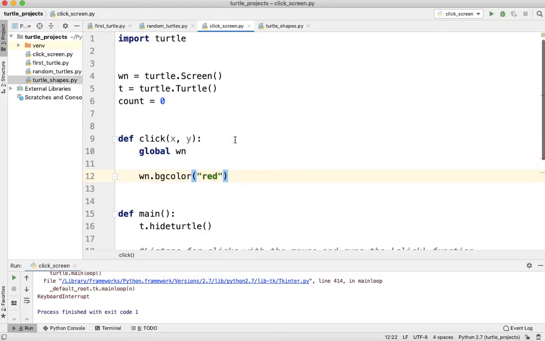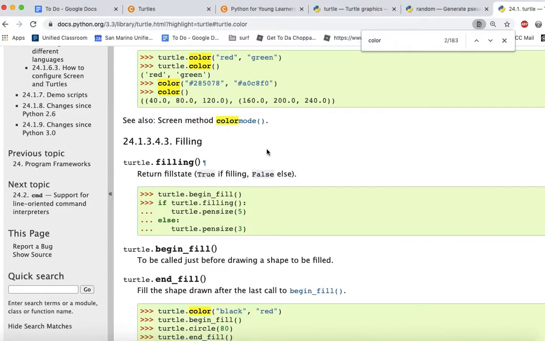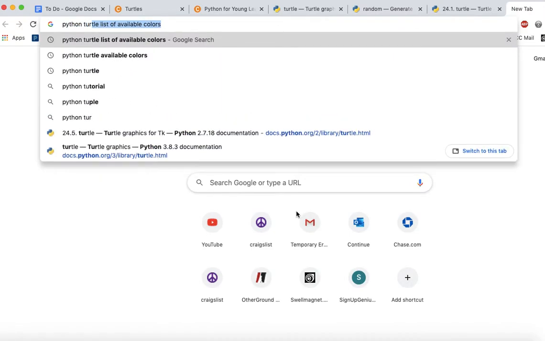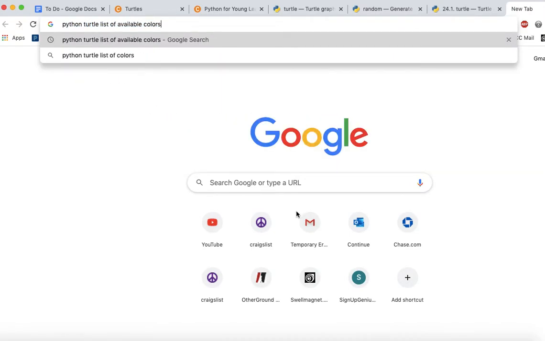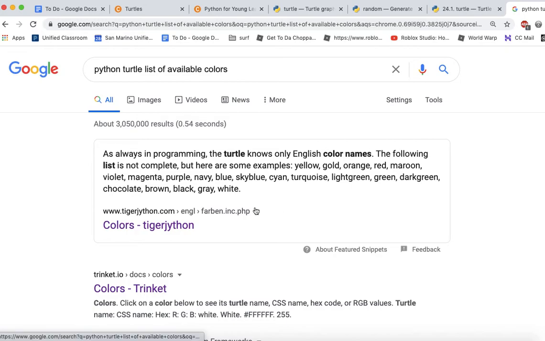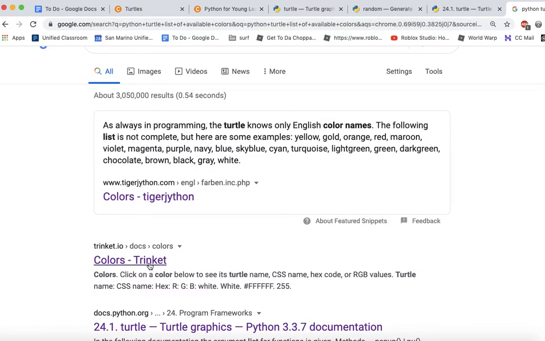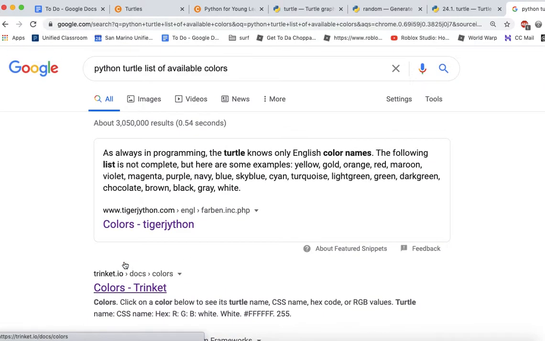Okay, so now what I want to do is I want it to be a random color. And so a good question that you should have right about now is, oh, okay, well, where is the list of possible colors I can use? I know I can use red, green, and blue because I've used it before. But what about magenta? Right? What about peach? Does that work? So a good place to get the answer to that question is to go to Google, right? And let's type in Python turtle list of available colors. Okay, hit enter. And let's go ahead and click on this first one, colors trinket.